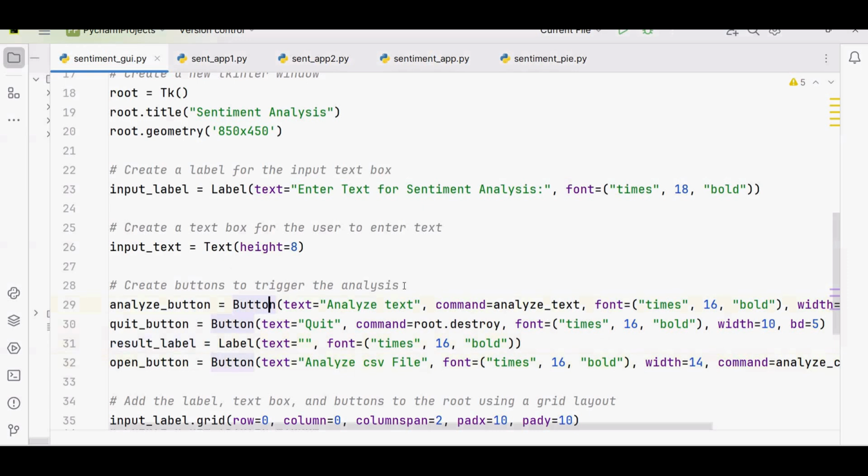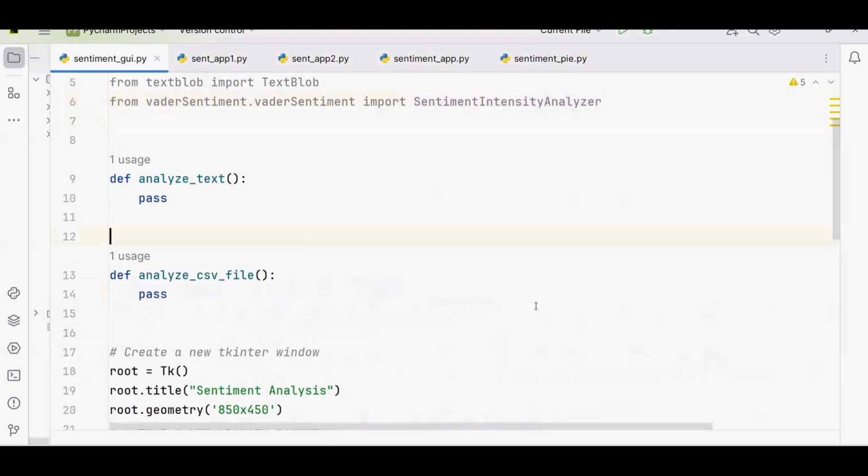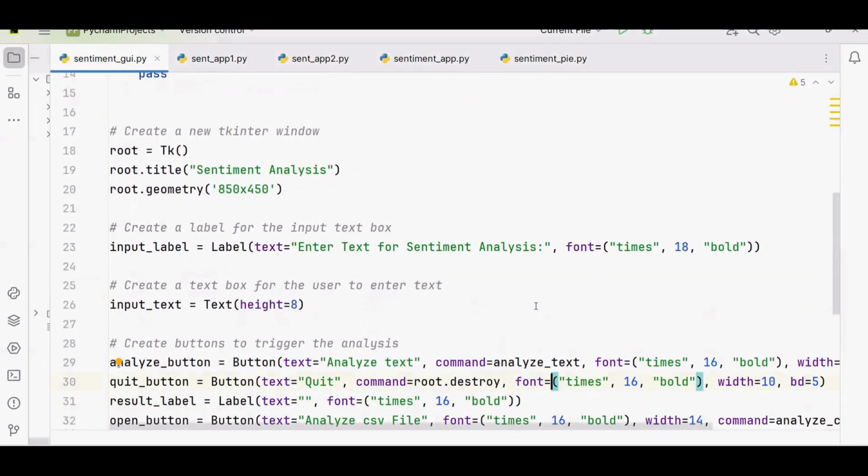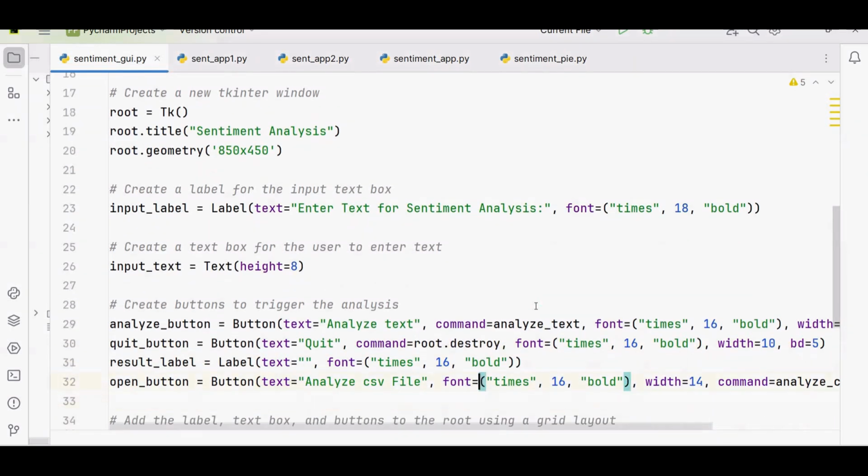Okay, a button is created in this way. Text equals analyze text and command equals analyze text means that this function will be called. That's why I have defined this function analyze text. And for the quit button, command equals root.destroy means that the tkinter window will be closed. The result label text is initially left empty, so nothing will be displayed in the label. Only after entering a text and pressing the analyze button, the result label will be updated.